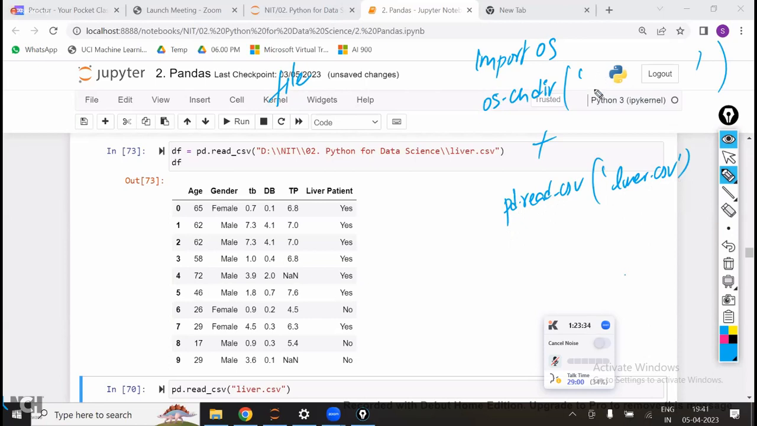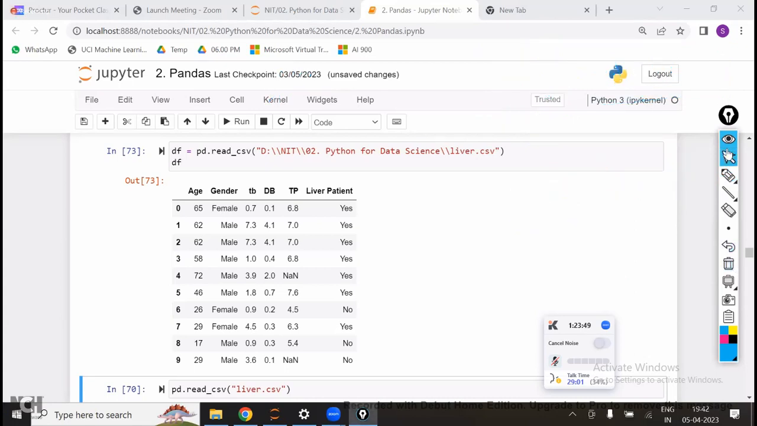Assume that the file is in the E drive. In the E drive, within your name folder, something like this. Then first you change the directory to this position, and after that you load the data. Right?